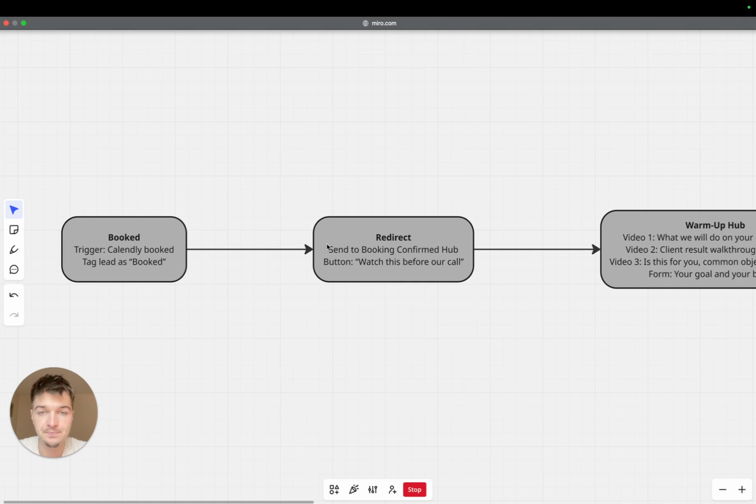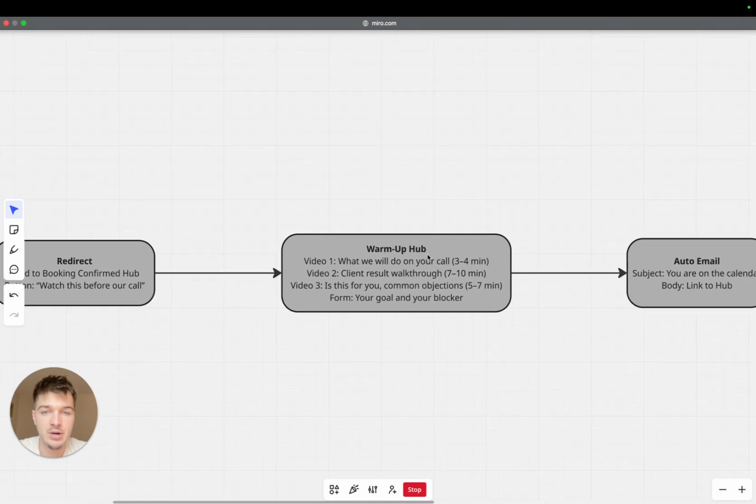And then from there, what you want to do is redirect them to another page, essentially a confirmation page, whatever you want to call it. And there you should have a video up on the page, and you should basically tell them to watch this video before the call. And then from there, here I mentioned that you could have multiple videos.